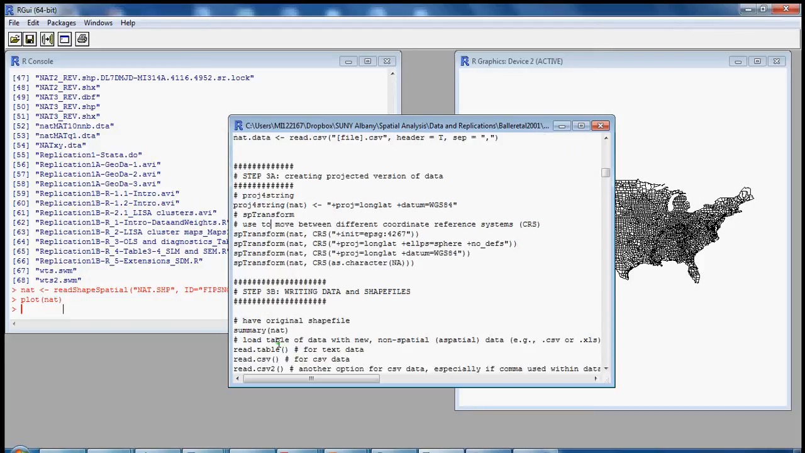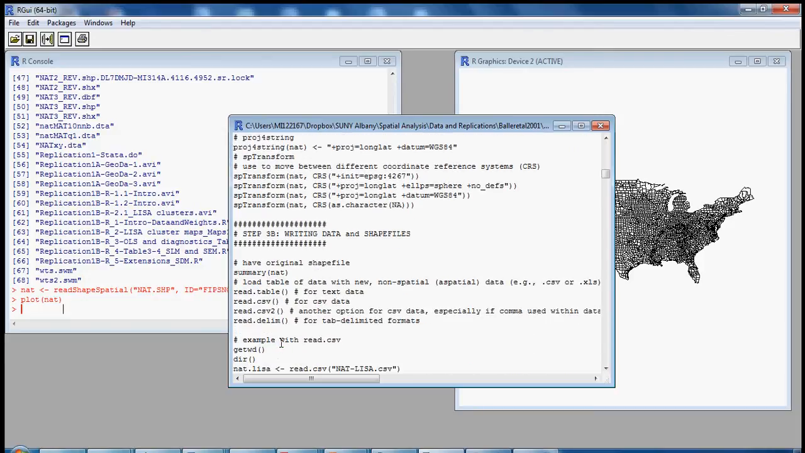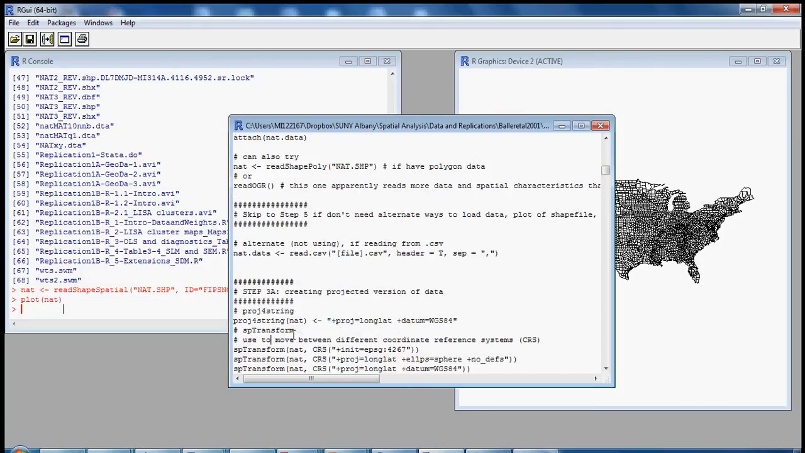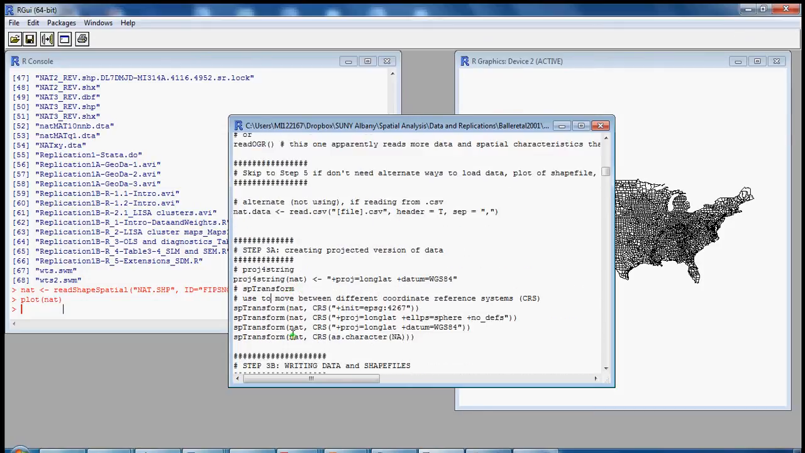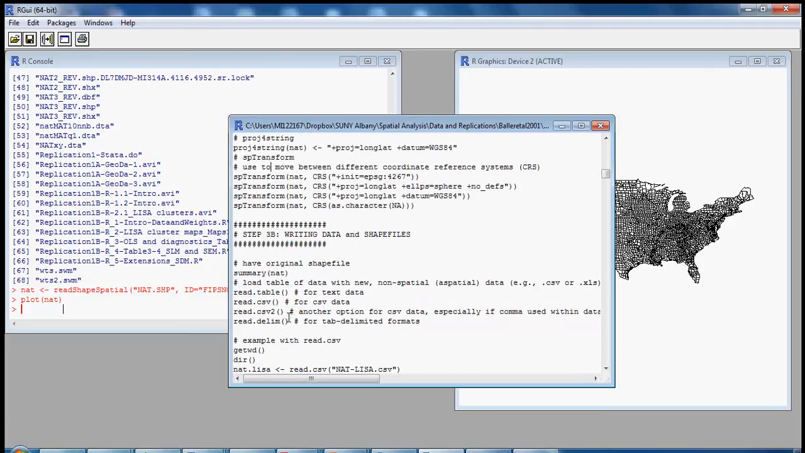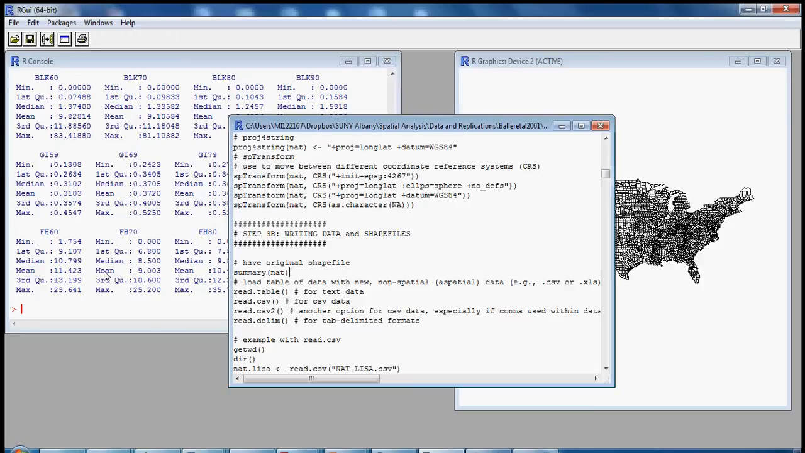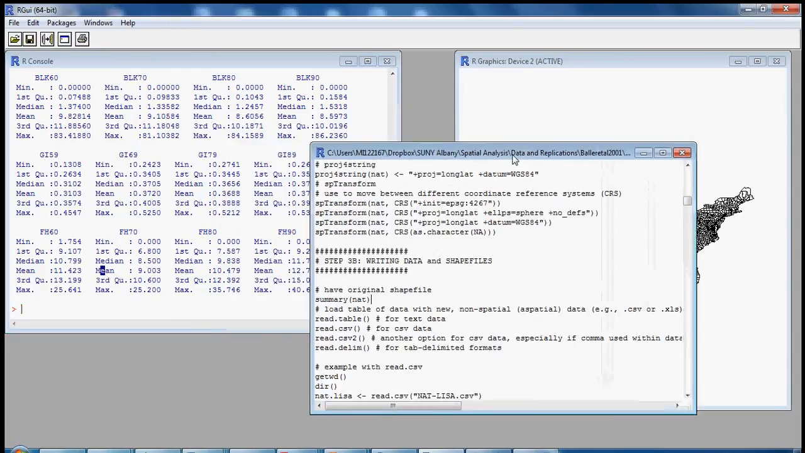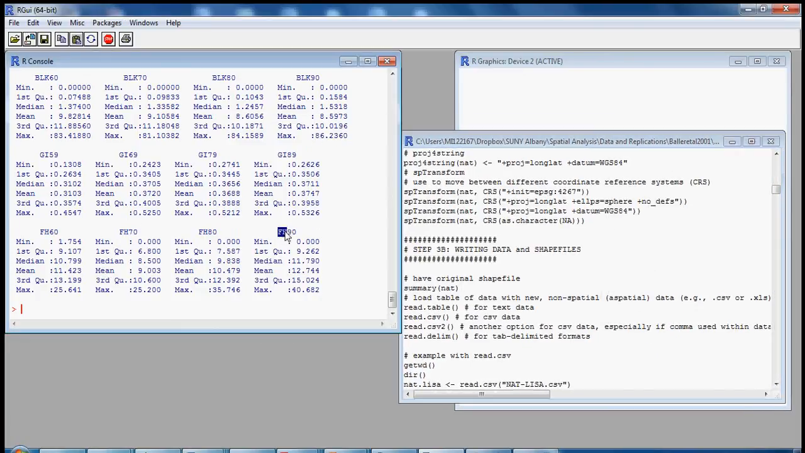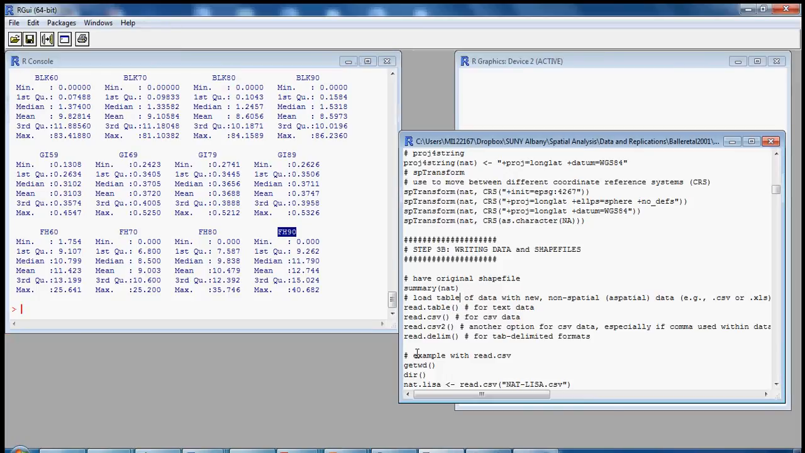So basically we've only loaded our shapefile into memory. So let's take a quick look at what that looks like, just to summarize it. We can see over here in the console that the last variable is FH90, just as we saw in ArcMap and in Geoda. Now let's load.